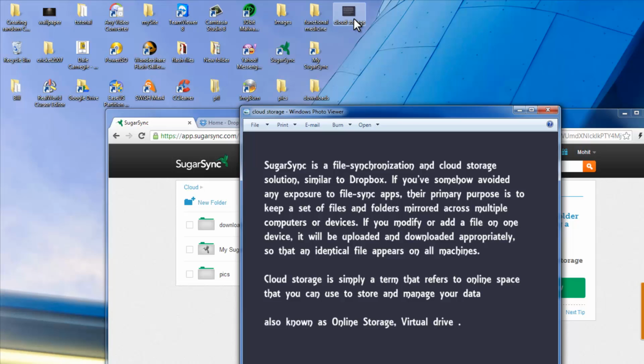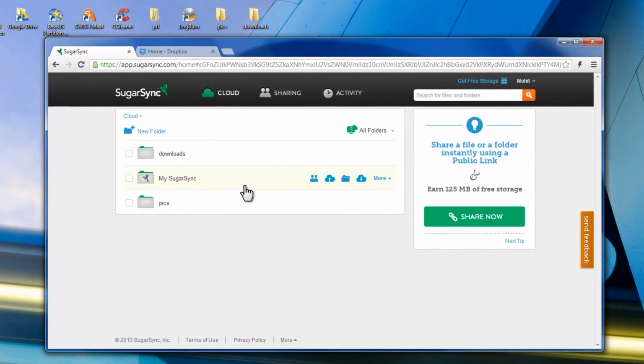Right? Cloud storage is simply a term that refers to online space that you can use to store and manage your data, basically share data, collaborate data. Right? It's also known as online storage or a virtual drive. Cool. Now, let's do a face-off Sugarsync Dropbox. Let's compare the two. Let's see which one is the better one.